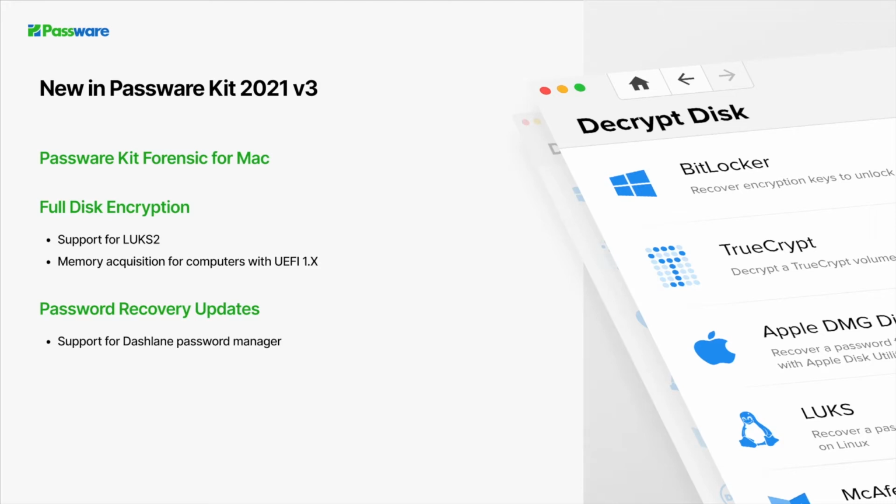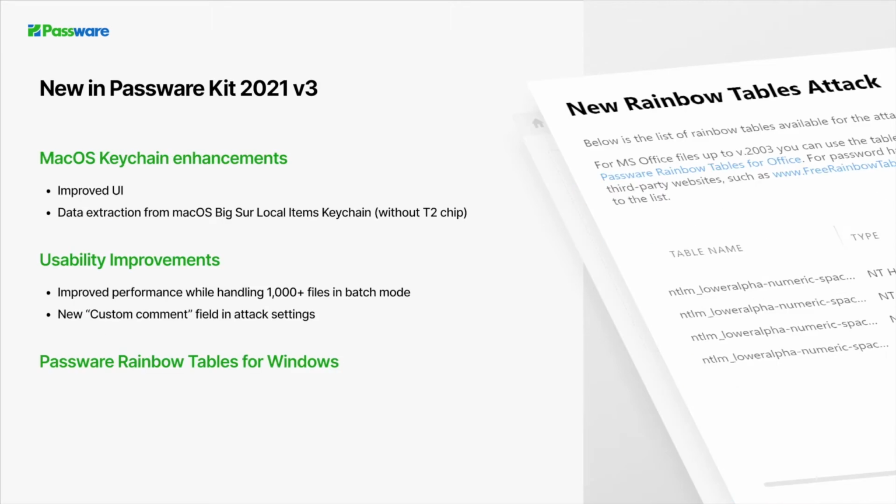We've also made some improvements to full disk encryption support. Passware Kit has become the first software to detect and decrypt data encrypted with the Linux Unified Key Setup Algorithm version 2, otherwise known as LUKS 2. And from now on, the built-in tool to acquire memory images of Windows, Linux and Mac devices supports Extensible Firmware Interface version 1. With regards to supported applications, version 3 adds support for Dashlane, which is a popular password manager.